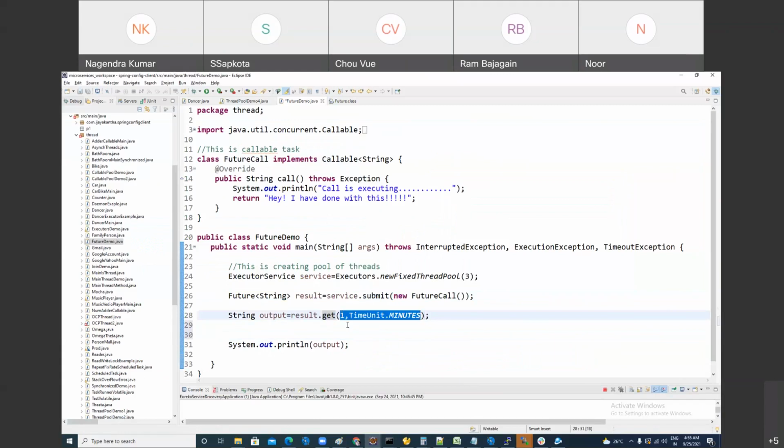You are saying, I want the result from this task. What is the meaning of 1? You can wait up to 1 minute. If the result comes in 1 minute, you can wait, otherwise you will not wait. If you don't write that, how long do you wait for the result? Infinite. But here you want to wait for a particular time. I hope you understand. What will the output be here? The output will be: I have done with this.